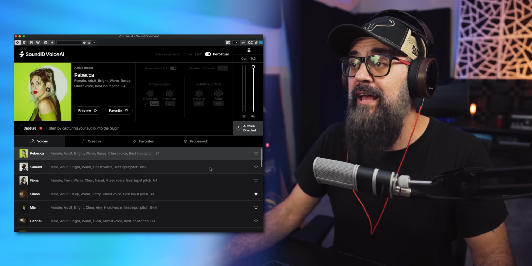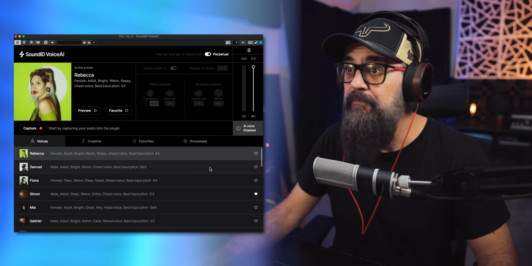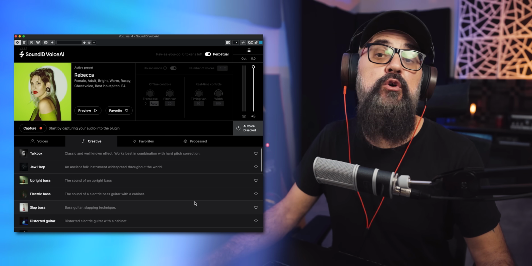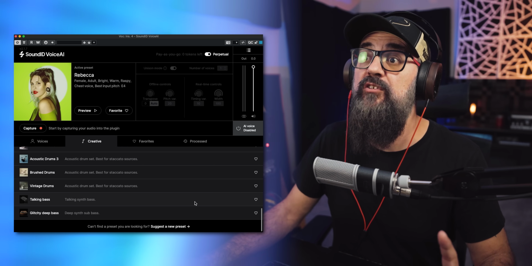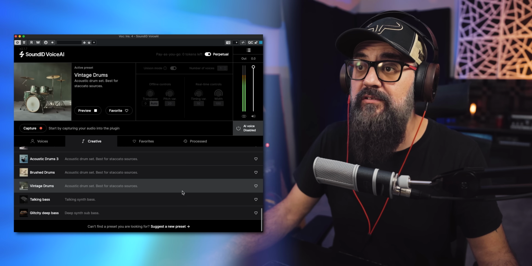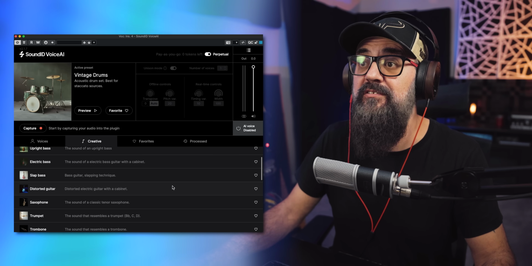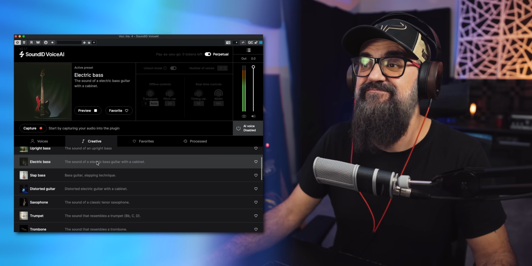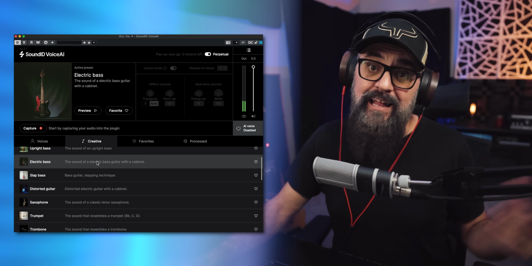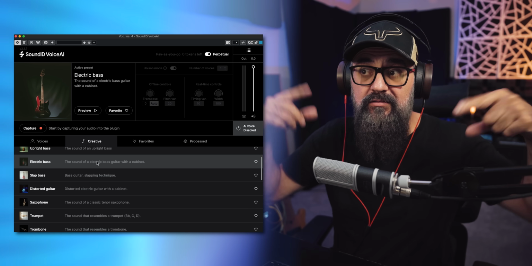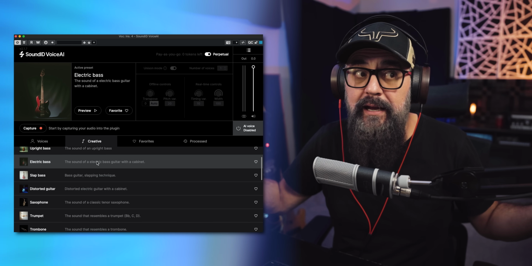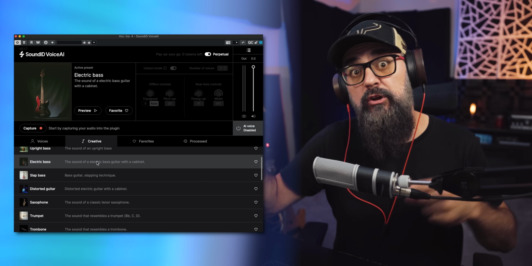Now, if we look at VoiceAI, this is a plugin that you insert on a channel where you want to replace the voice, and it's very simple to use. First, you have the list of voices available, and also the Creative tab will give you instruments available, which is quite cool. Now we're talking about drums, and we'll look at that later in the video. There's also bass, which is quite cool. So that means that you can use your own voice to create like a bass line or a drum groove. And again, just stick around because we're going to look at that later.